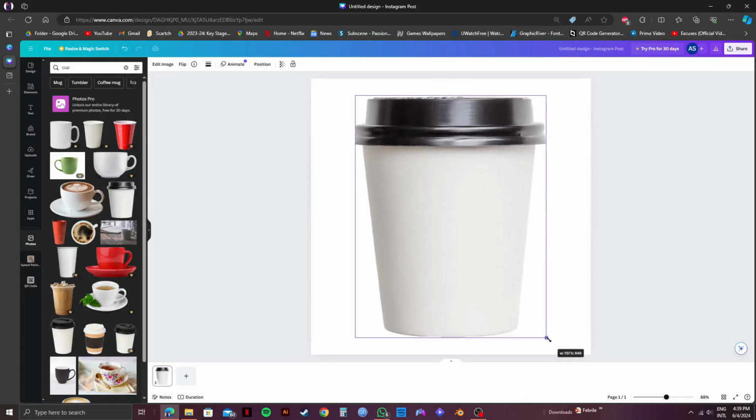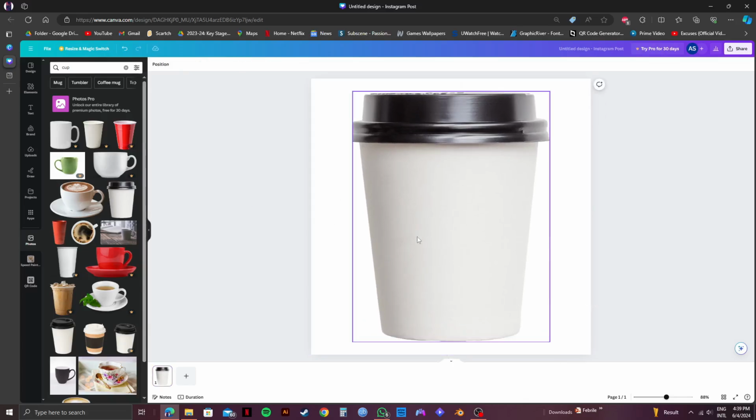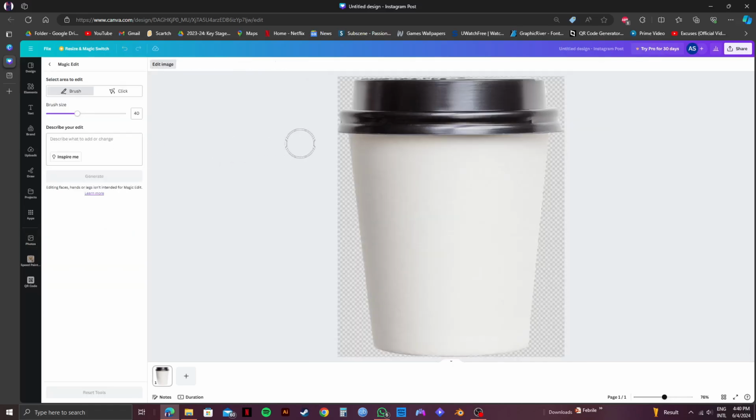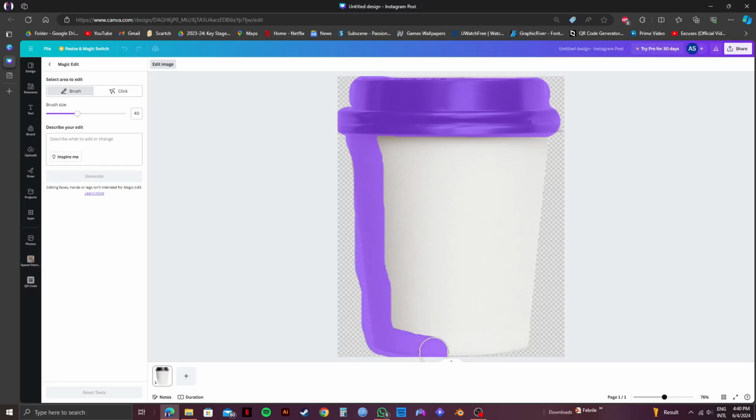So after you add it, you need to click on the subject. Then, on the top left, you will see an option that says Edit Image. So just click on Edit Image. After that, click on Magic Edit from the options. Here, you need to brush through the entire object that you want to use the edit for. Or you can also select specific parts of the object that you want to edit. In this case, I'm brushing the entire cup to edit the whole thing.